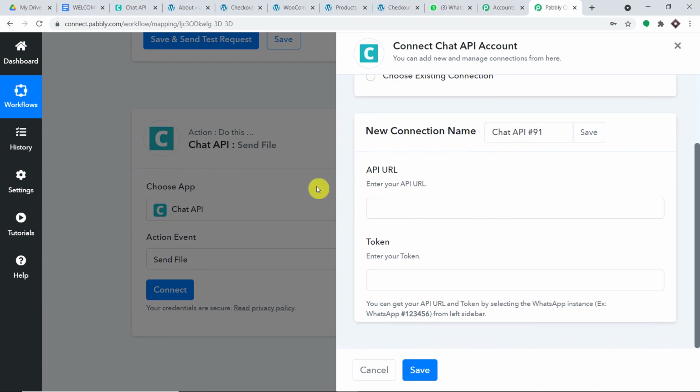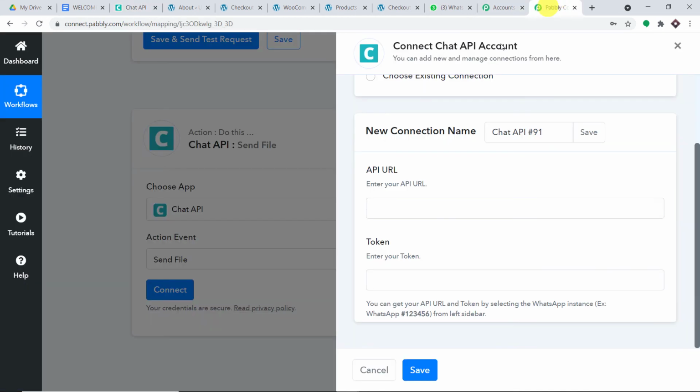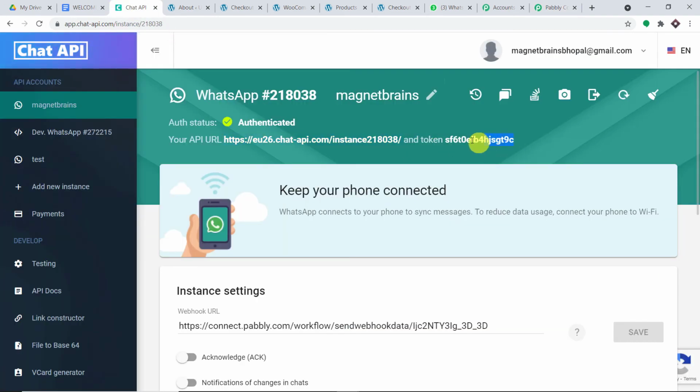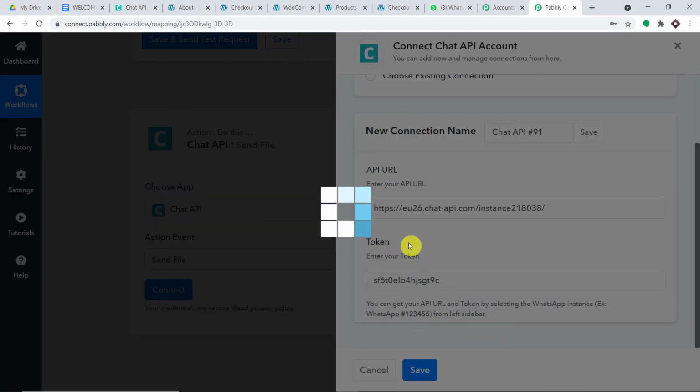Now in the new connection, we have to enter the API URL as well as the token. So this is how you get the API URL. You go to the dashboard of Chat API. This is something you will get after you build your Chat API account. You copy this and you just paste it here. Easy. Okay, so now with regards to the token, so this is your token. I'm just going to copy this and I'm going to paste it here. Okay, so we have entered the token, we have entered the API URL. Let me just click on save.